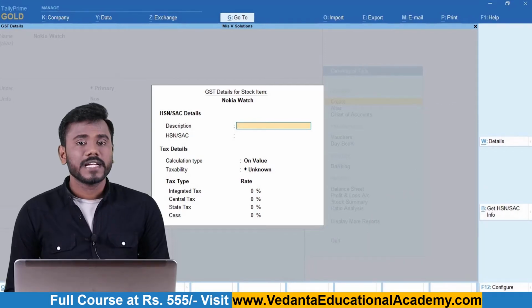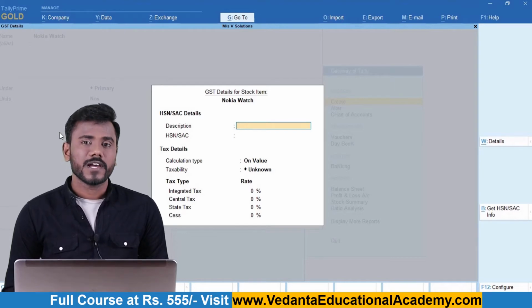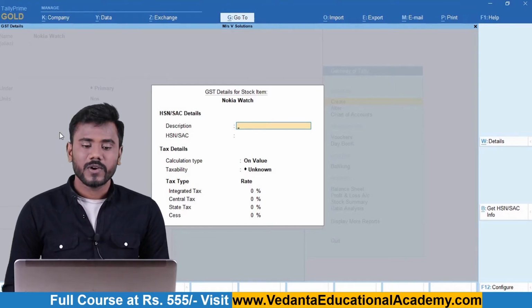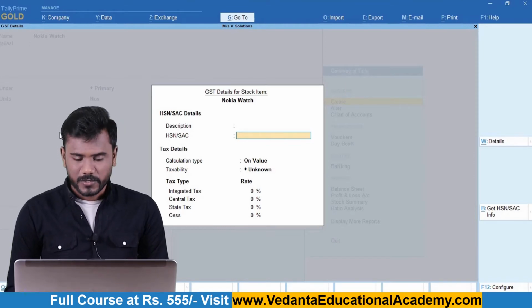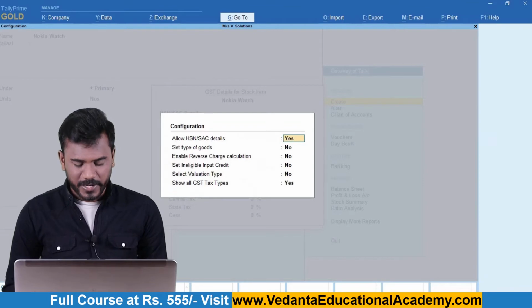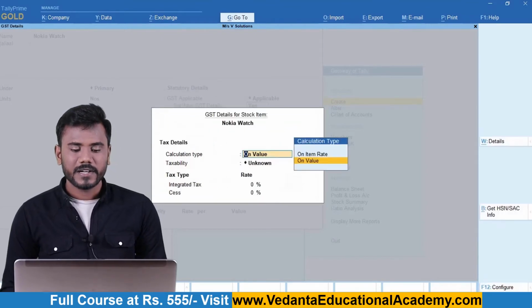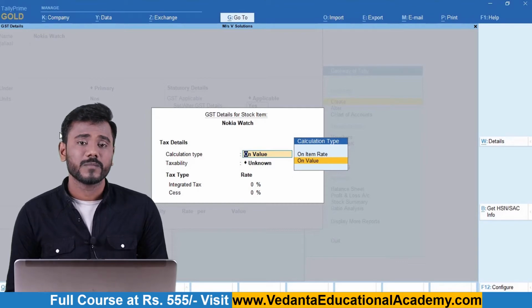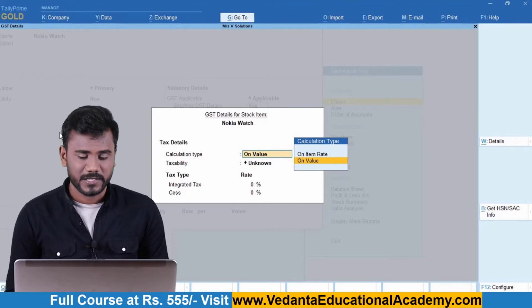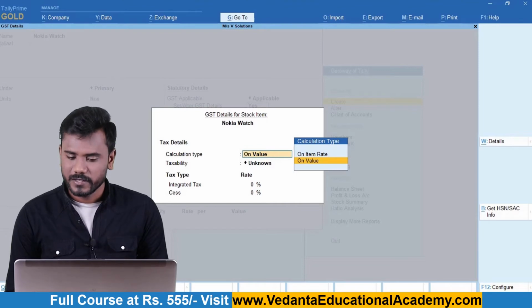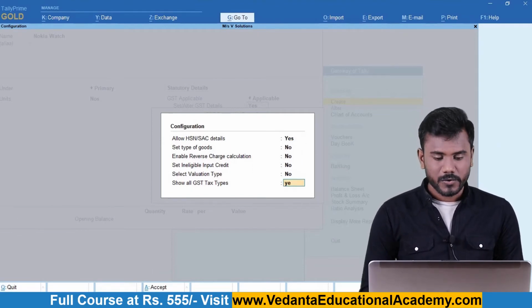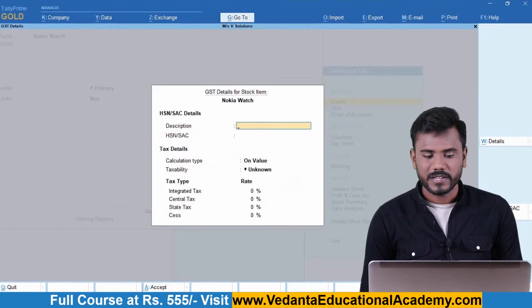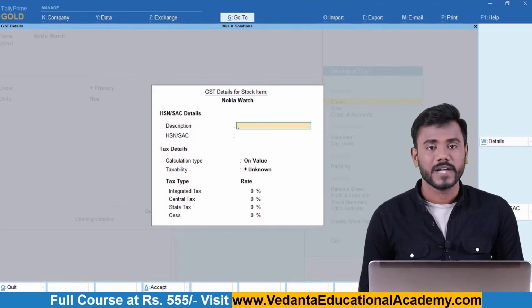When you install the Tally application and open it for the first time, you will not get the HSN number. At the same time you also will not get central sales tax. So when you download and install Tally for the first time, you will get this screen like this, without any HSN code, without item description, without central tax and state tax. To get that additional information, in the same screen just press F12 and enable Allow HSN details, yes, and also enable Show all GST tax types. Then you can see the description, HSN number, and also all tax types.